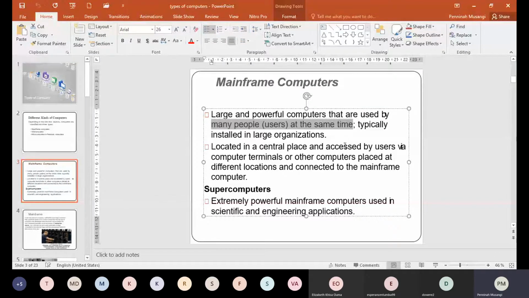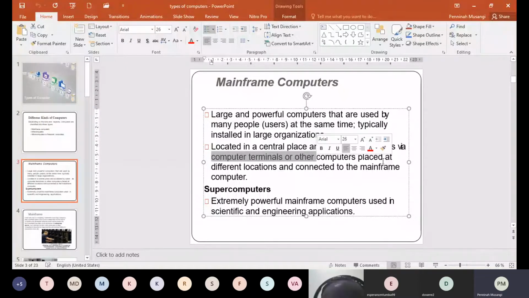And you find such kinds of computers being used in large organizations. They are located in a central place, the way I've said, and they are accessed by users via computer terminals or other computers placed at different locations and connected to the mainframe computer. So you can see the example I was giving.